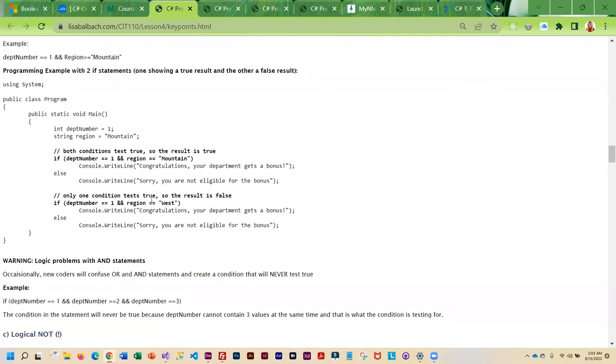Now, here's an example where one of them is false. So the department is a 1, but the region is west. So if one of these is false, it makes the whole expression false.